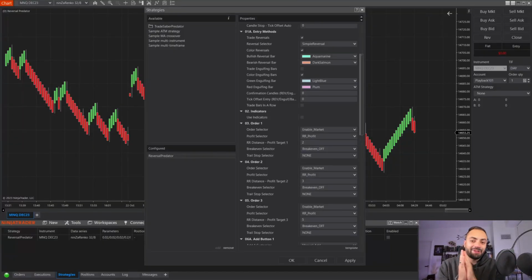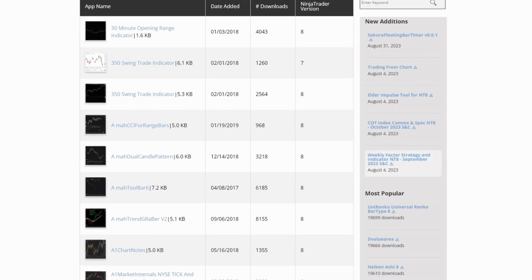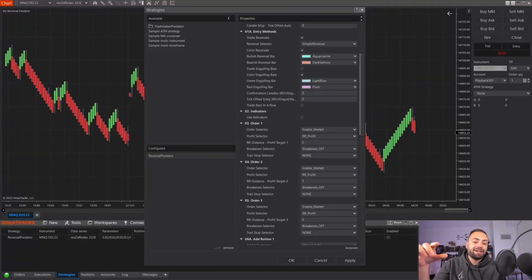All right, now let's talk about SuperTrend. And I can't even count how many requests I had for this one, but it is finally here. One thing though, I did not write this indicator. This one can be found in the NinjaTrader user app share ecosystem. You can download it from the link down in the description.